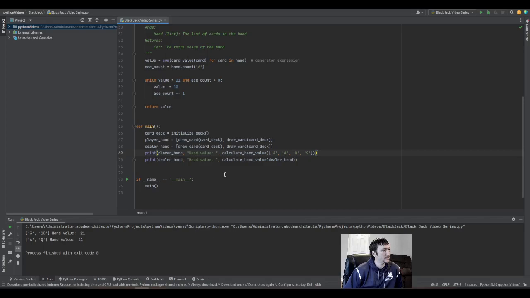This is the only caveat here. There we go. Hand value is 21 because each ace is 1 here, and then this is 19, so that would be 21. So we can see here that this worked exactly as intended. I'm going to restore that, and we'll end the video there.